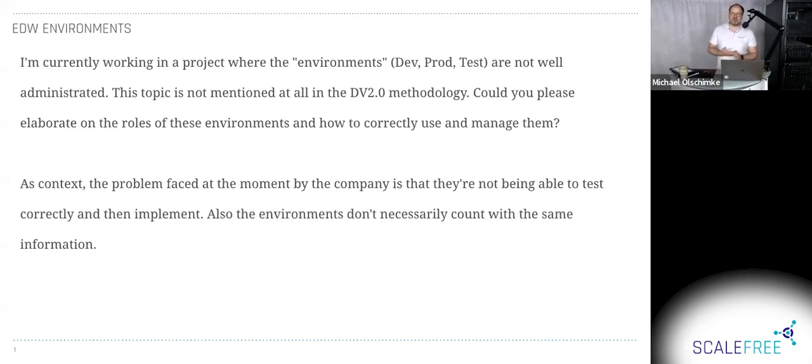All right, so this is about environments in an enterprise database setting. This individual is working in a project where they have 3 environments: development, production, test, but they're not well administrated. So they have them, but they're not in sync, as far as I understand this question. It's not mentioned, I think it's not in the book either. Could you please elaborate on the roles of these environments and how to correctly use and manage them? As context, the problem faced at the moment by the company is that they're not being able to test correctly and then implement. Also, the environments don't necessarily count with the same information.